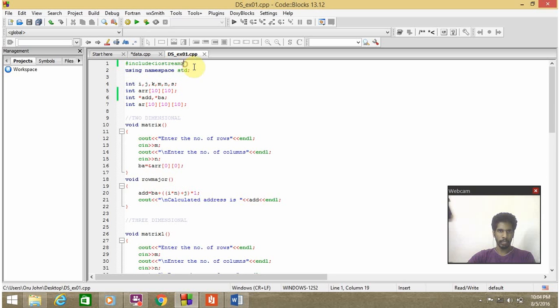#include <iostream> is the header file for basic input and output operations, and using namespace std is the standard namespace. I have declared some integer values as global variables, as you can see: i, j, k, m, and s. Then there is an array of 10, a pointer address and a pointer base address. This is for the three-dimensional array and this is for the two-dimensional array.